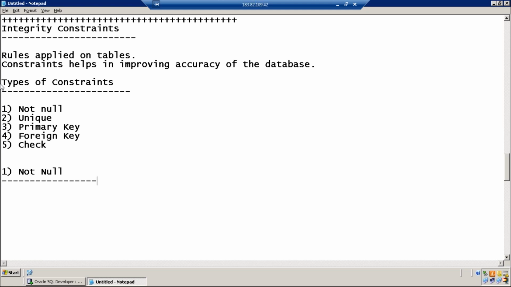Can you guess, Jamal? By looking at the name, can you guess what the constraint will do? If the value is not null, it will not accept. It will not accept null values. Example.